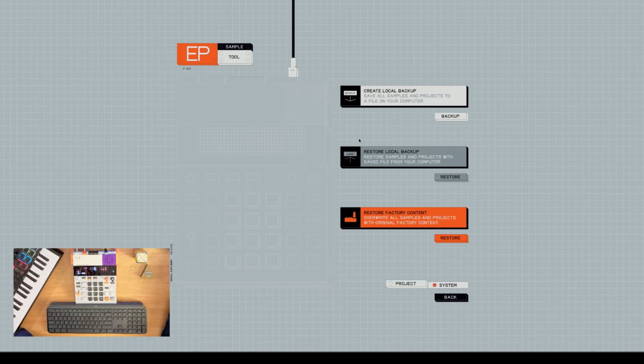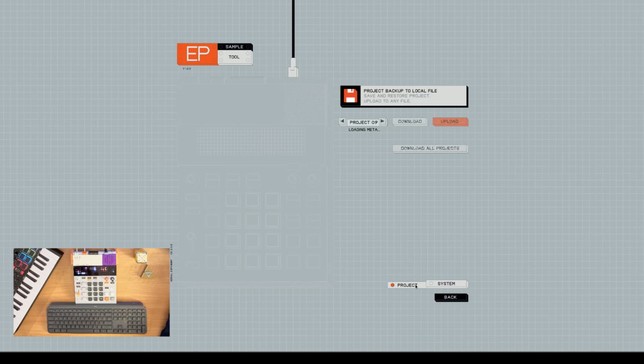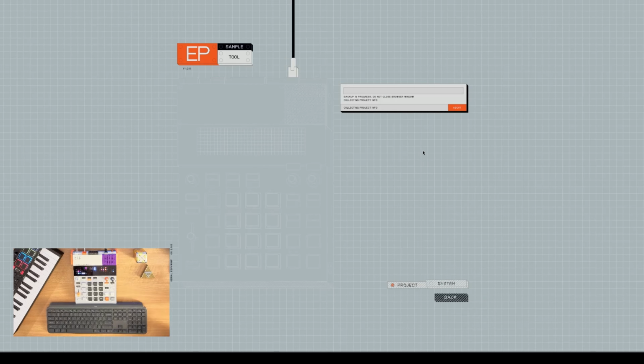Anyways, this is how you back this up. Hit backup. And then you have 3 options: create local backup, restore factory content. That's what we're going to do last. But you also have project and system. So first we're going to click on project, save project to a local file. Now I want to download all projects because maybe I'll go back to these and do something with them. I don't know. So right now it's in the process of backing up.